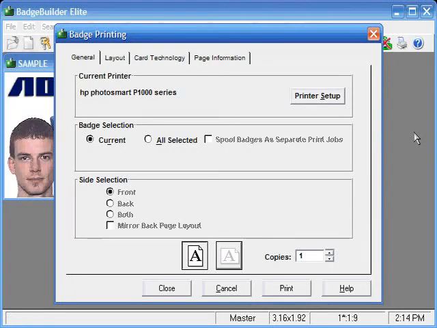Now, BadgeBuilder works with any Windows printer, so while many people will be working with a PVC card printer, a plastic credit card size printer that actually impregnates the plastic with dye, in this case, there's no reason why you couldn't use any particular printer, even something like an HP PhotoSmart inkjet type of printer, depending upon the kind of printing that you'd like to do. But you can select your printer by clicking on Printer Setup if you wish.